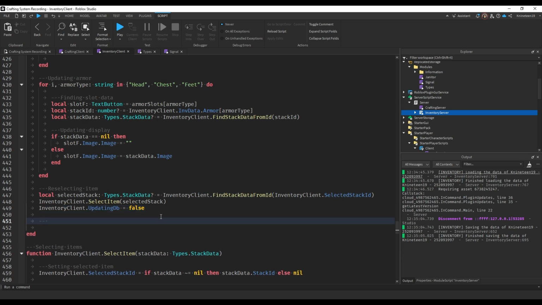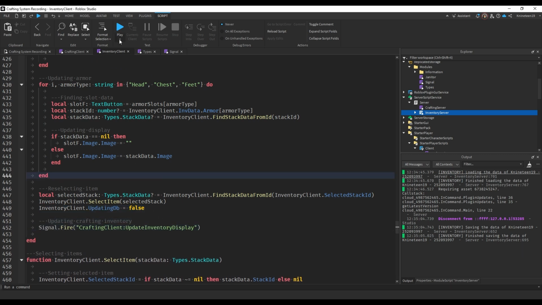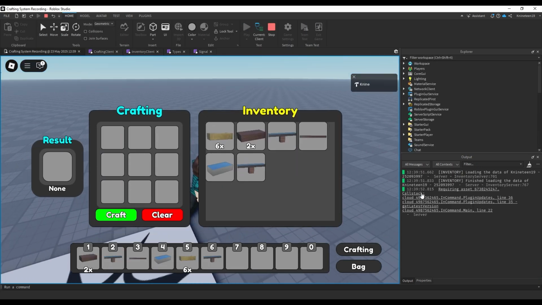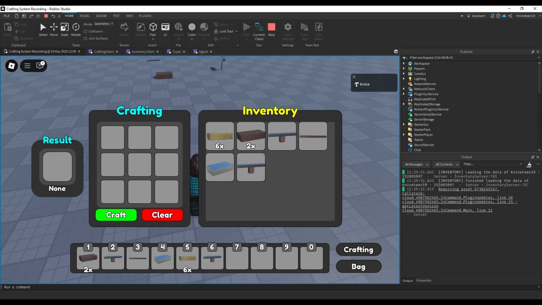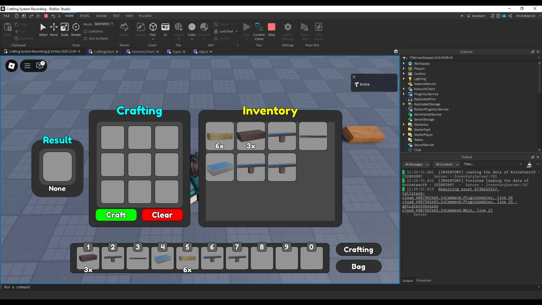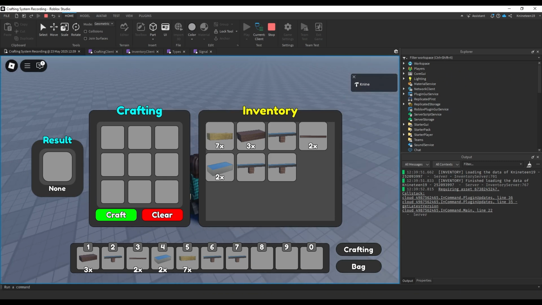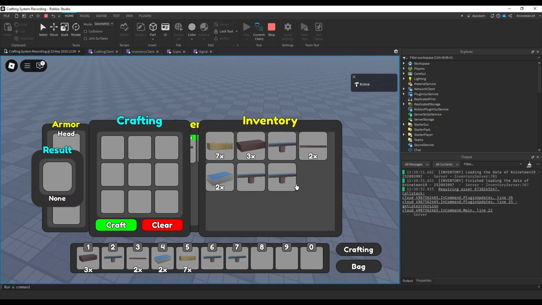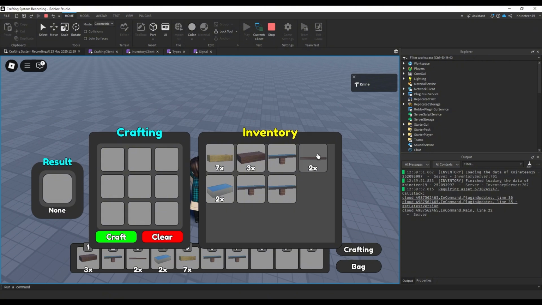So we're going to do updating crafting inventory. Bam. And that should connect everything. So now if I open the crafting inventory and I'm walking around, I pick up some items, it updates already because it's just connected with the inventory system. And anytime that the inventory system updates, it will update the crafting system as well.